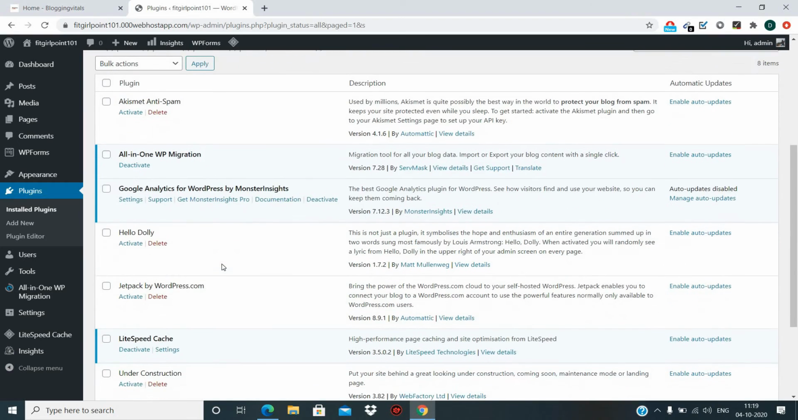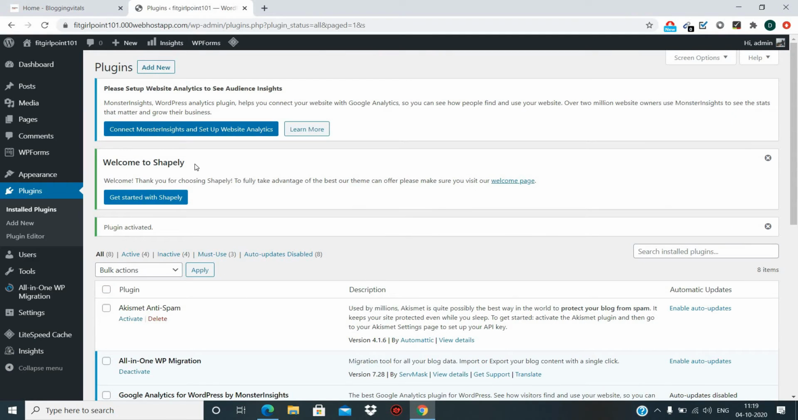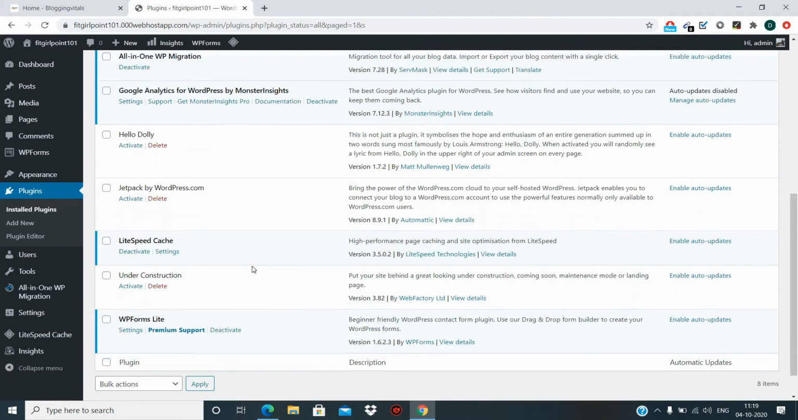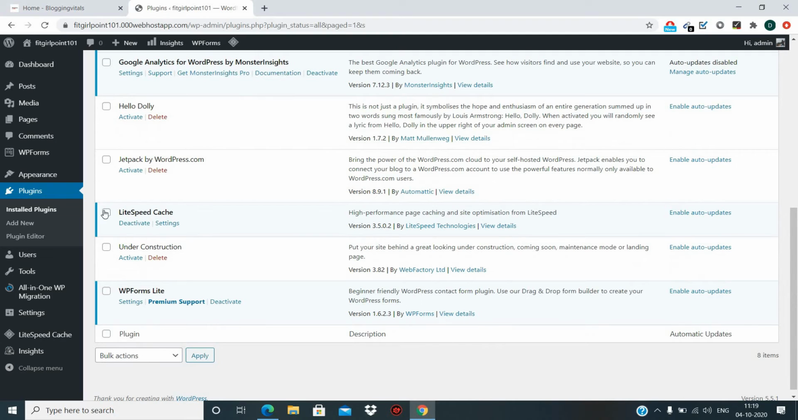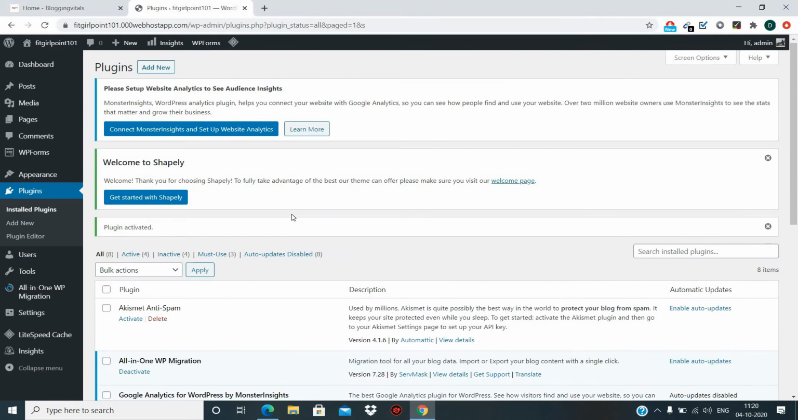And as you can see in this installed plugins list, Lightspeed cache is showing and it is in active state. You can deactivate it or you can check the settings from here. So this is the first method to add a plugin in your website.